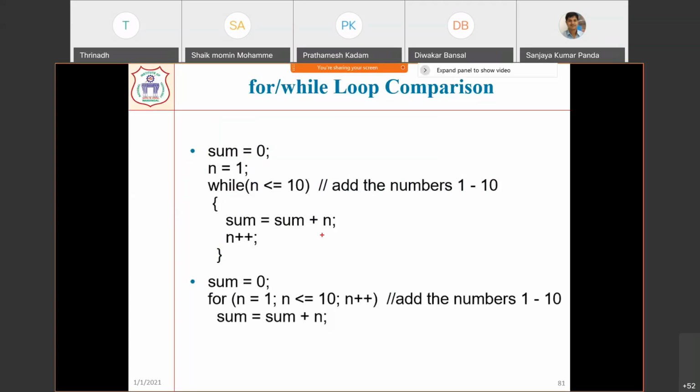In the while loop case, what have I written? I have written sum is equal to 0, assuming that these are already declared. Sum is equal to 0, n is equal to 1, and n is less than or equal to 10. So n is equal to 1 is nothing but your initialization. N less than or equal to 10 is your condition. And what is your updation? Updation is nothing but n plus plus. So these three statements you can write combined in the for loop.